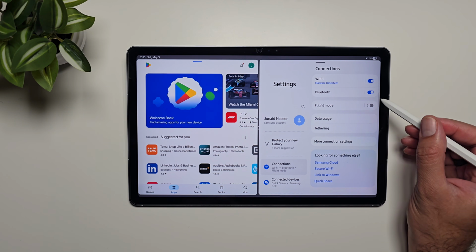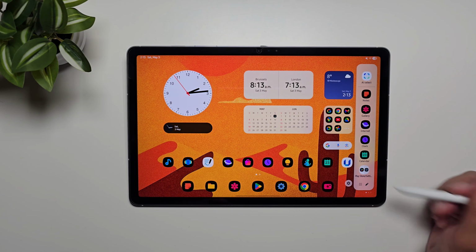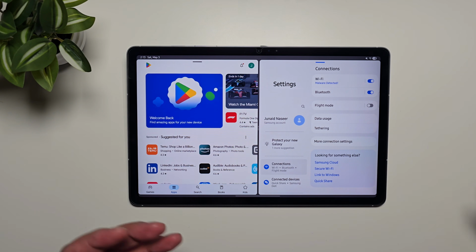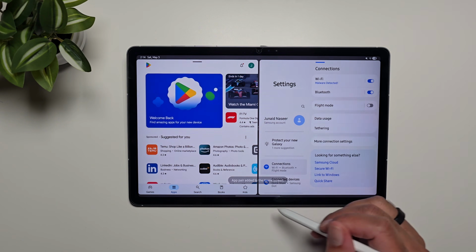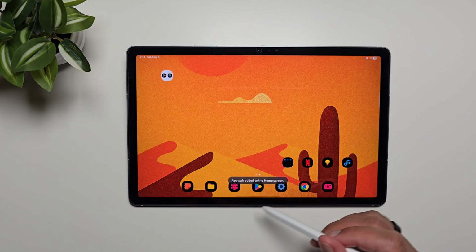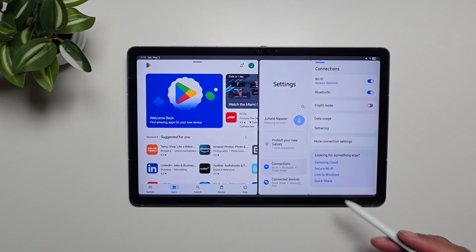So now this app pair is in the edge panel, and whenever I want to use these two apps again, all I have to do is go in the edge panel and tap on this app pair, and it will open these two apps side by side. So you can create multiple app pairs of whatever apps that you want and have them in your edge panel, in your taskbar, or in your home screen, and you can launch these app pairs from there very quickly. So let's add one to the home screen, and there we go. Now if I remove it from the recents, I can tap on this and these two apps will open straight away in multi-window.